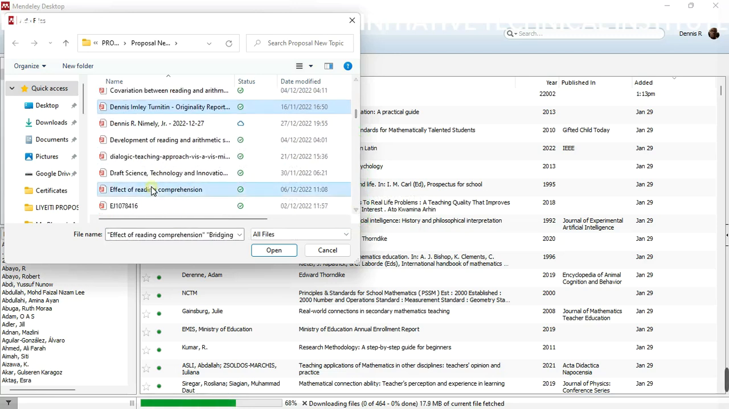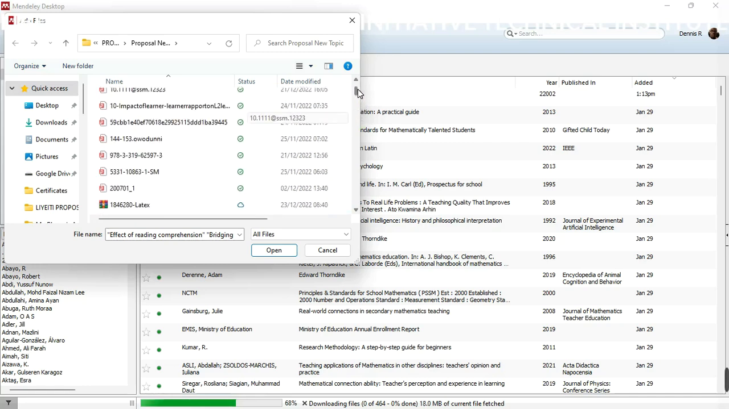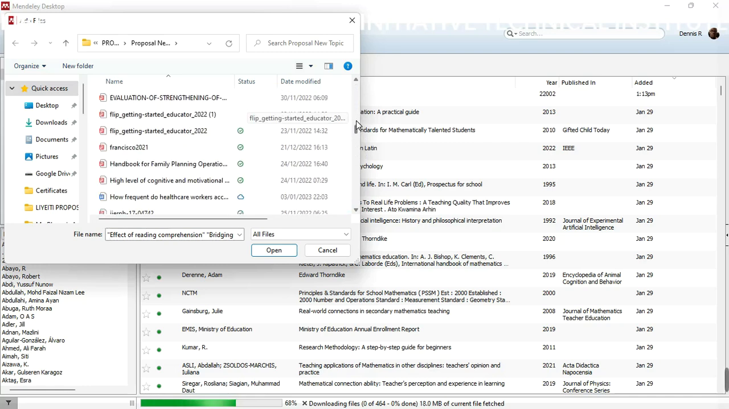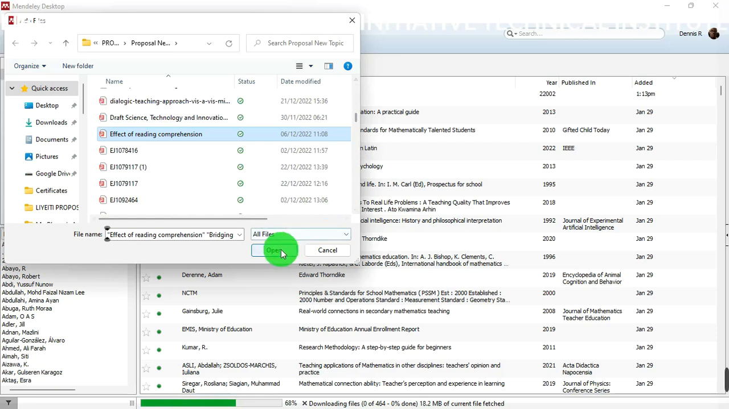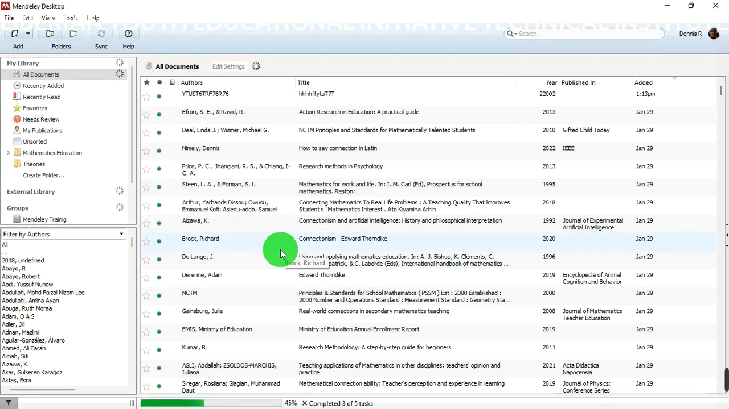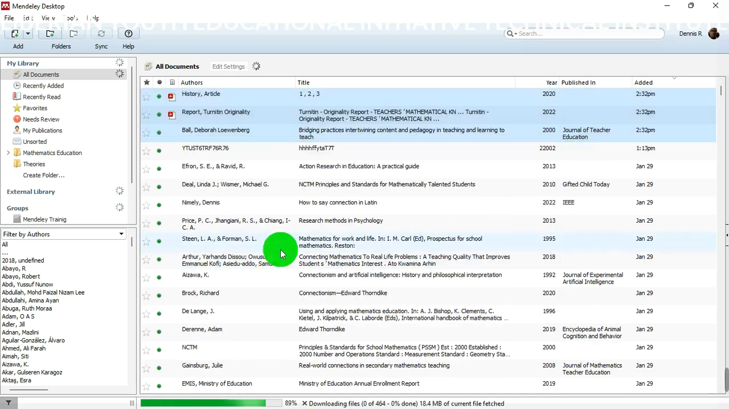So I have selected three files with my hand pressed down on the control key. I can select the number of files and then click on open. It opens, and you see the three files that I just imported are there. One, two, three. They are all there now. That's how we import files.